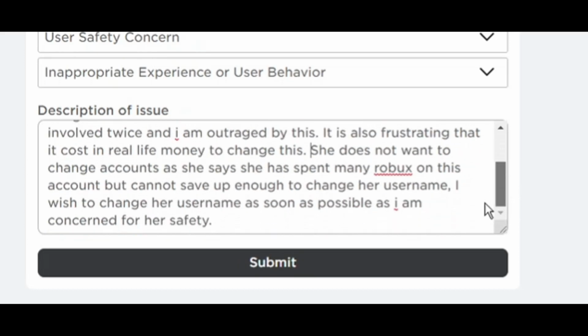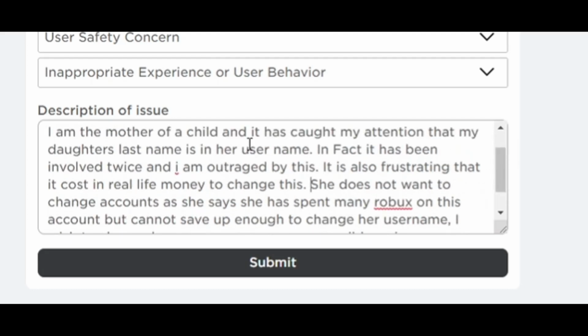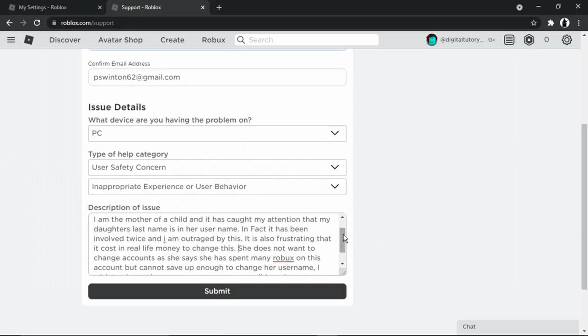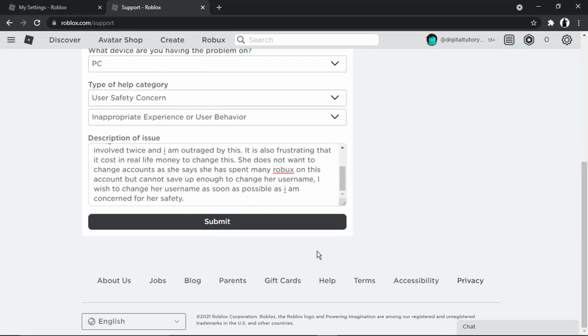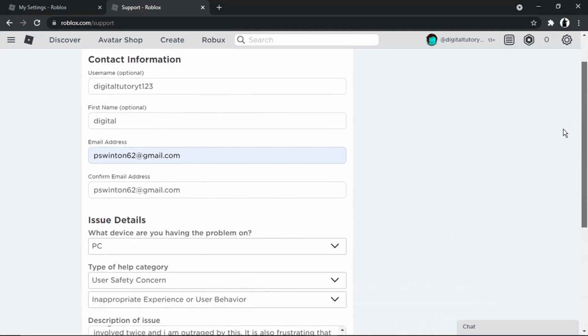So you can copy that word for word if you want to, or you can literally put it in your own words but in that kind of context. Once that's done, what you want to do is go ahead and click the submit button. Normally they're quite quick to get back to you. It's normally a turnaround of about 24 hours. Sometimes it can take a bit longer, but from past experience it's normally about 24 hours.